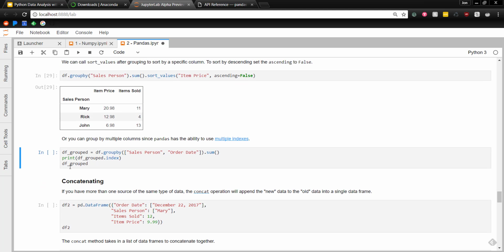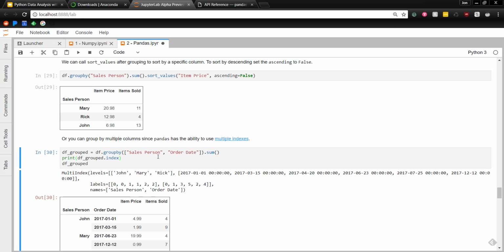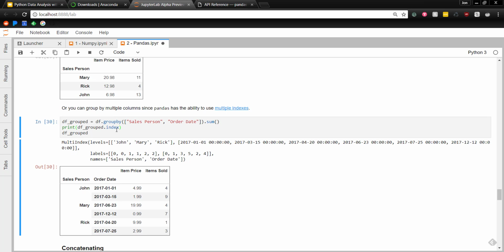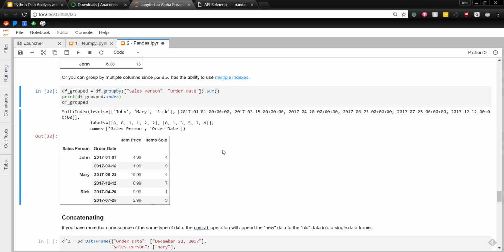Now you're not limited to just grouping by one column. You can group by multiple columns, putting the column names in a list here. What this does in Pandas is give you a multi-index, which means that there's more than one index, and Jupyter helps us out by giving us some nice visualizations. Our first grouping is by salesperson, then our second grouping is by order date, which is what we specified up here. And so we can easily see different groups that way.